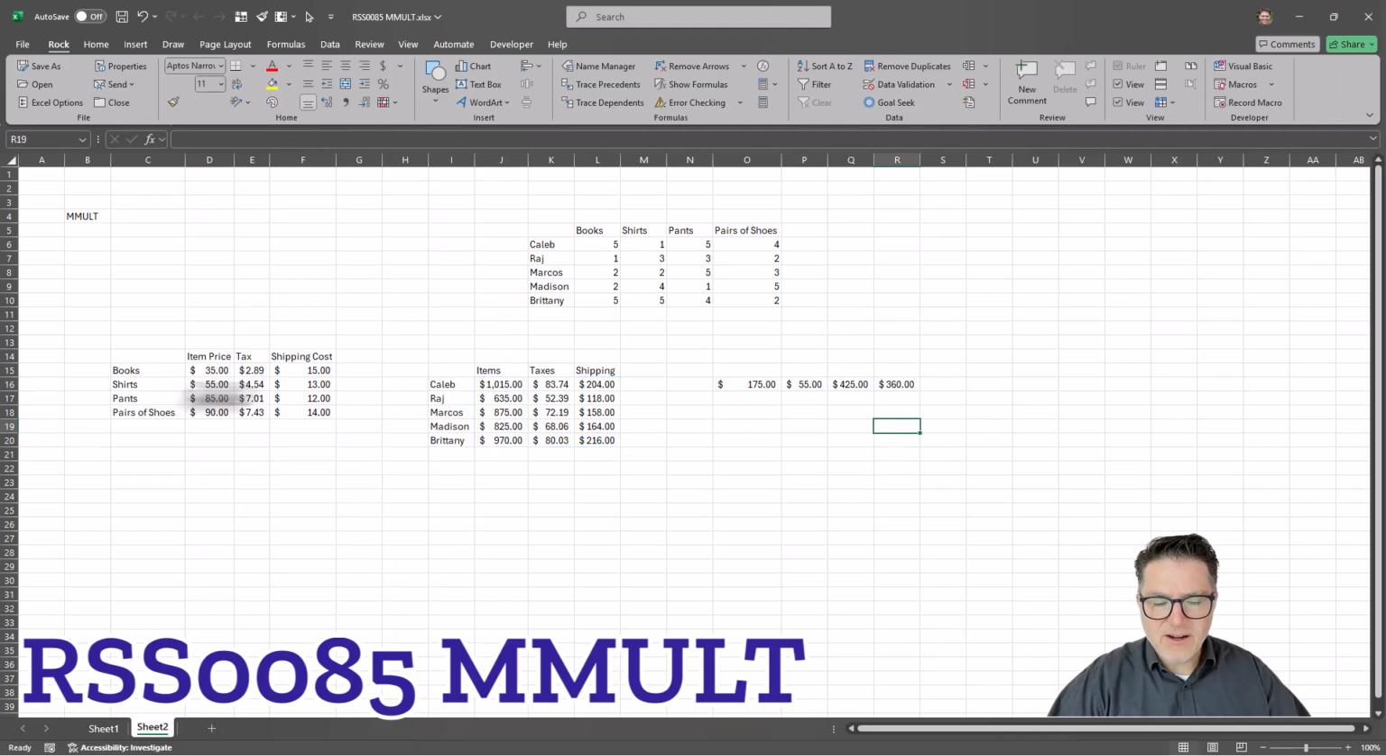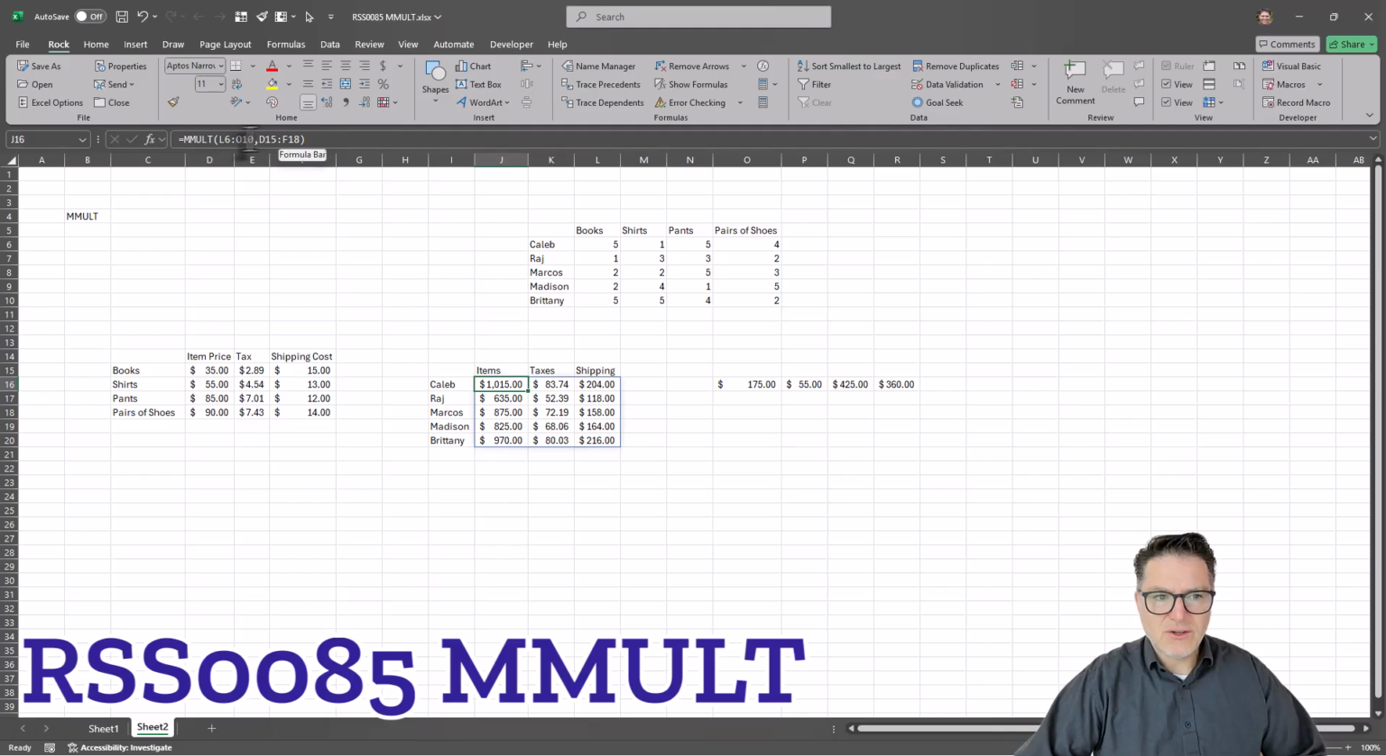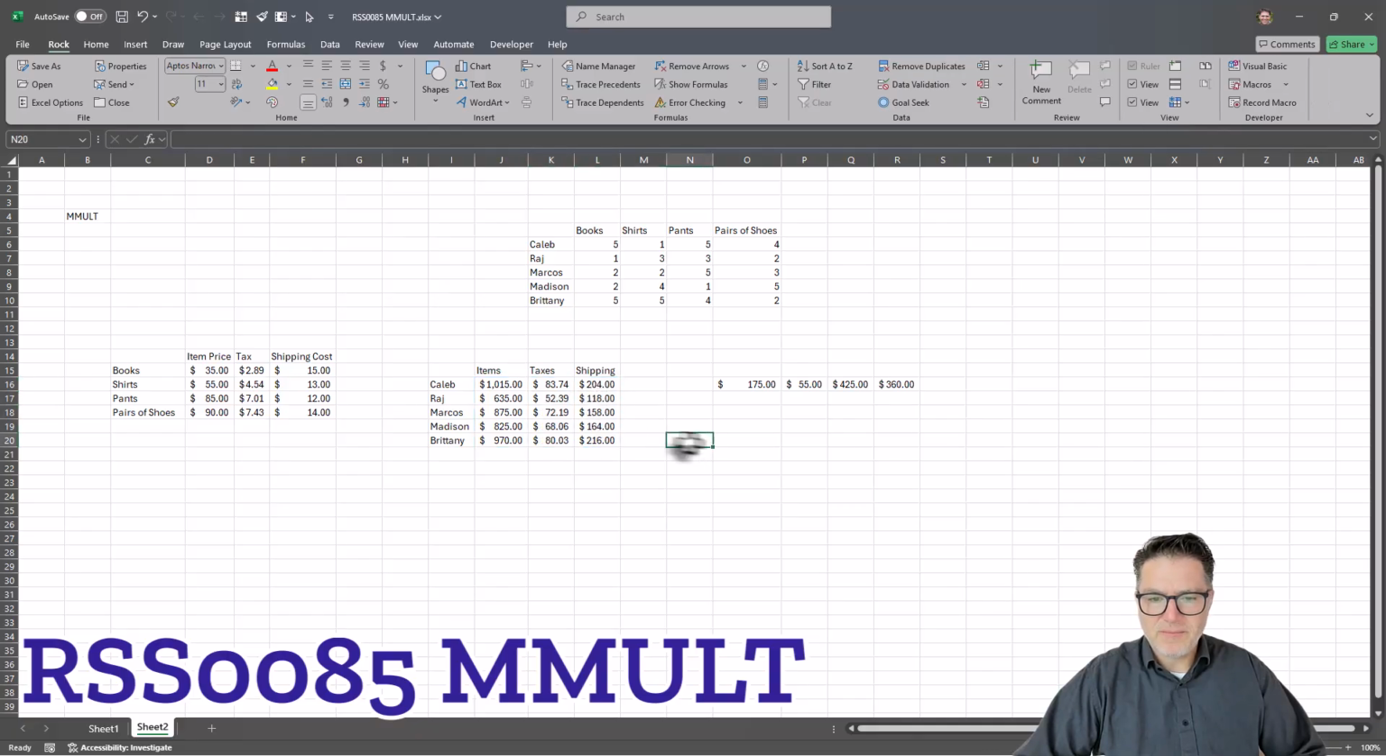So what's happening here is that in the multiplication of MMULT, of these 2 arrays, what the formula is doing is it's going across and doing the multiplication down this whole column for this whole row, adding it together, putting it in one cell. And it'll do the same for Raj, Marcos, Madison, and Brittany for all their items. And then it'll do the same for taxes and the same for shipping. But this is a fast way to look at it and to get to the summaries by category.